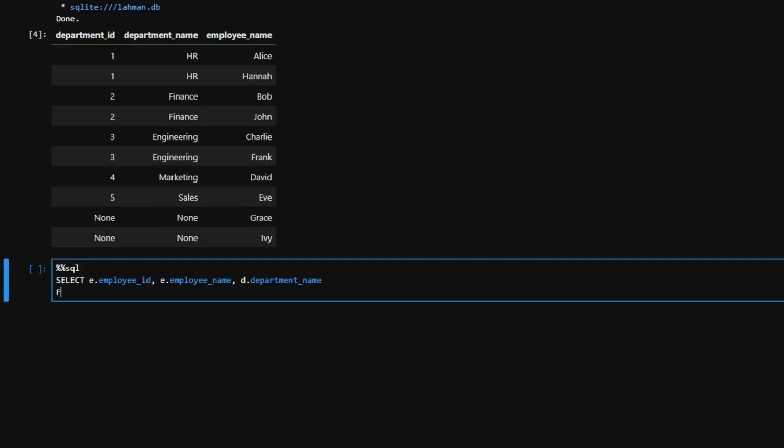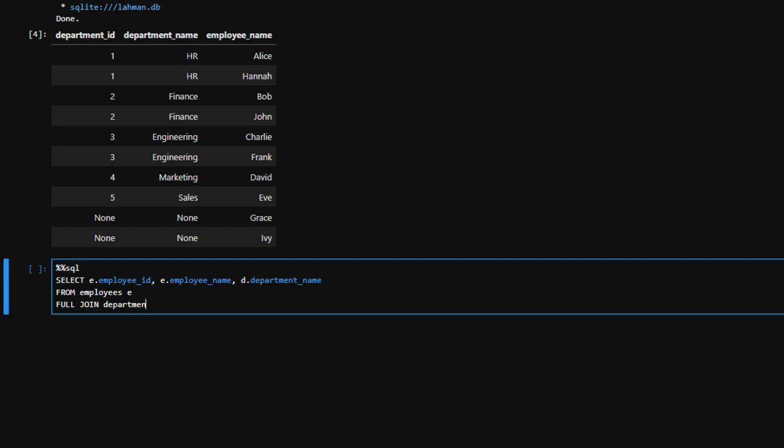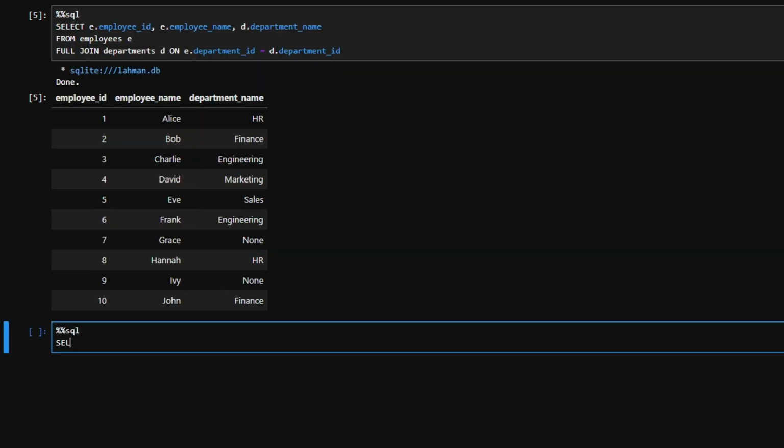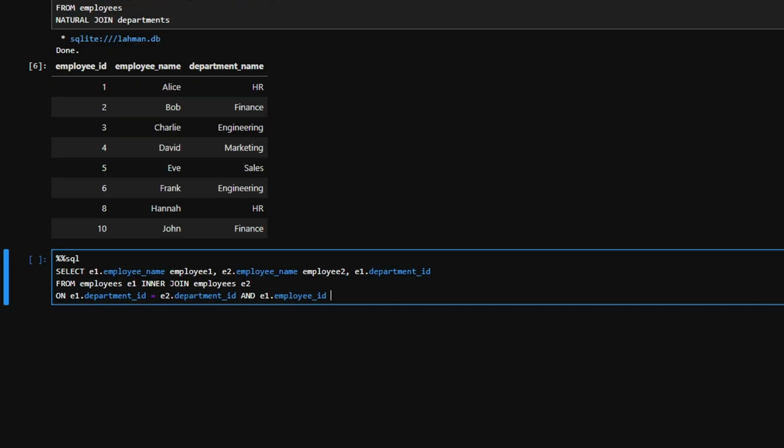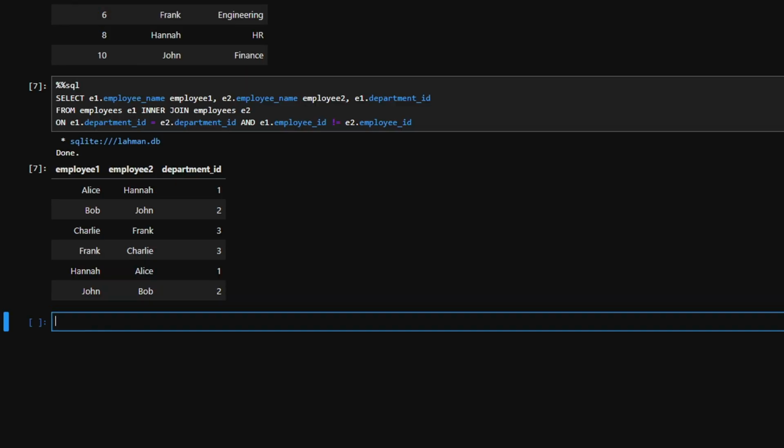A full join returns all rows from both tables, and if there is no match, the result becomes null. A natural join merges tables based on matching column names and compatible data types. Finally, there is self-join, where a table is joined with itself.